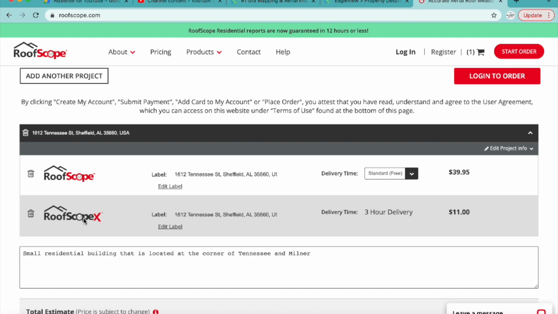And Roof Scope X is going to give you your basic measurement of the roof. But they're also going to include your slope of the roof and your waste. So you're going to have that information when they send you that Roof Scope X report. Again, most of the time, you guys are going to want to use the Roof Scope X for just quick squares. If you're wanting a more detailed report, you can use the Roof Scope.